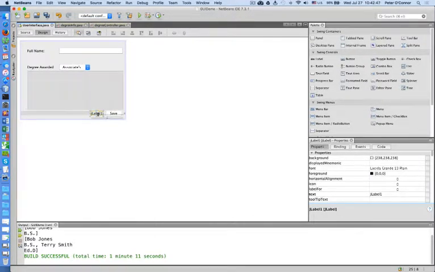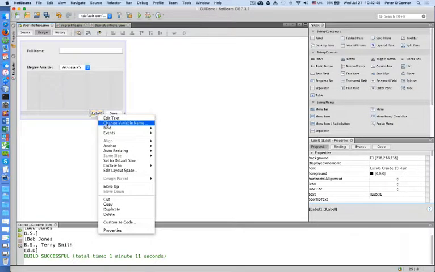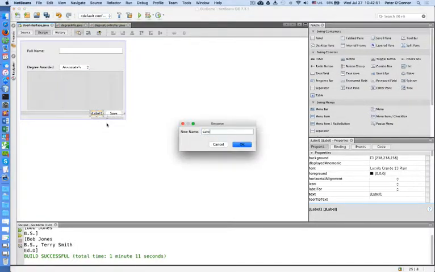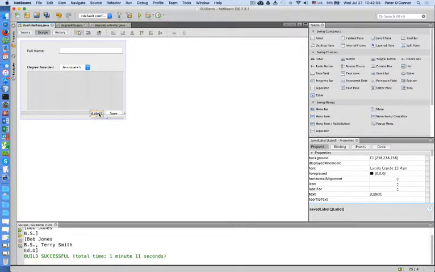And actually, before we edit the text, let's actually change its name to a saved label. And then let's edit the text to be blank. Okay. So now it's blank. Okay. So you may say, why would I do that? So let's go ahead and go to our source.